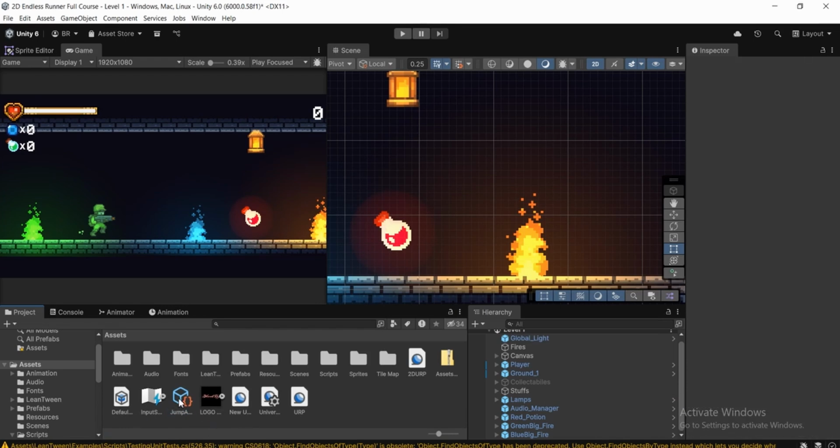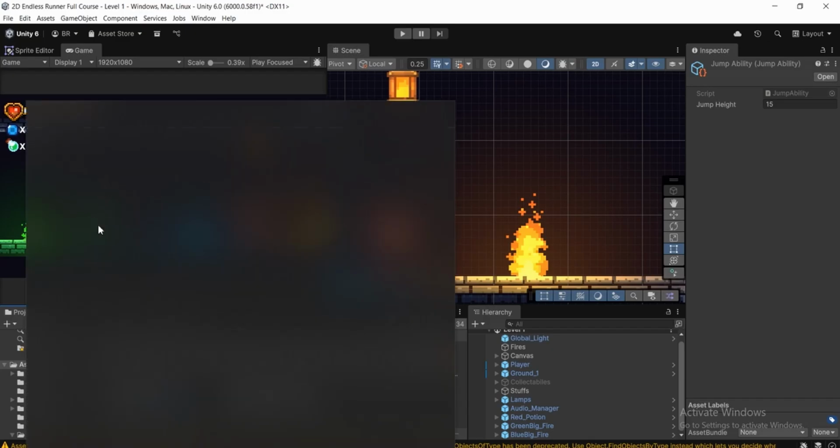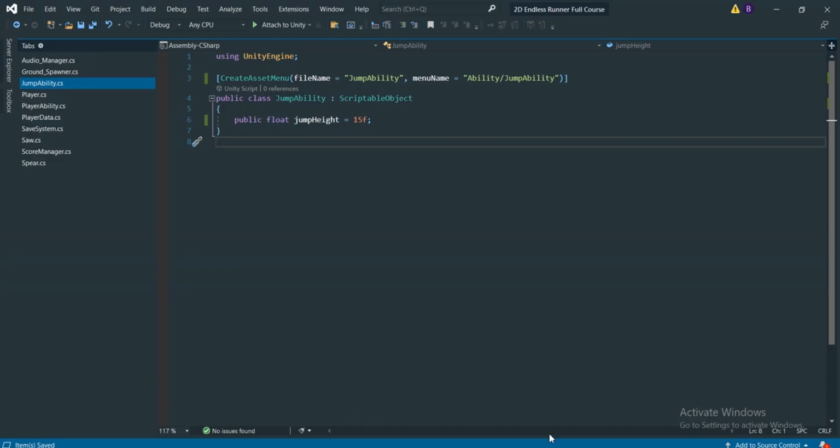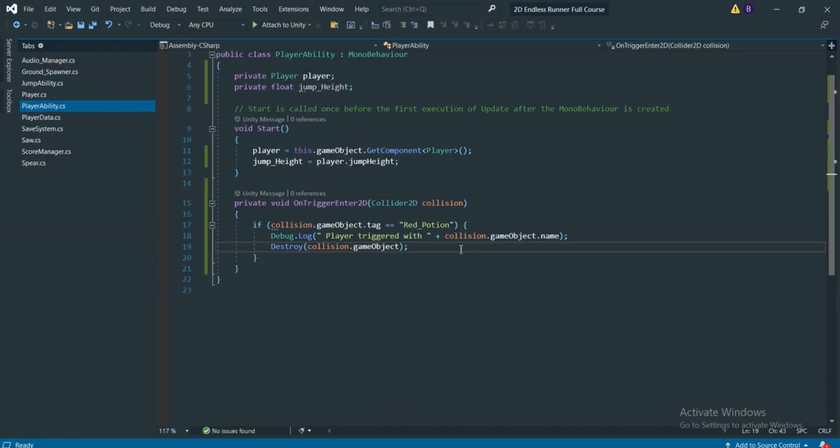And if we select our jump ability, move over to the inspector, we can see the jump height, by default we have chosen 15. So right now what we need to do is take this scriptable object, or this data, and put it inside this jump height parameter. So we will move over to our script, to our player ability script, and instead of printing out a message saying something like player triggered with that red portion, we just want to increase the jump height parameter of our player.